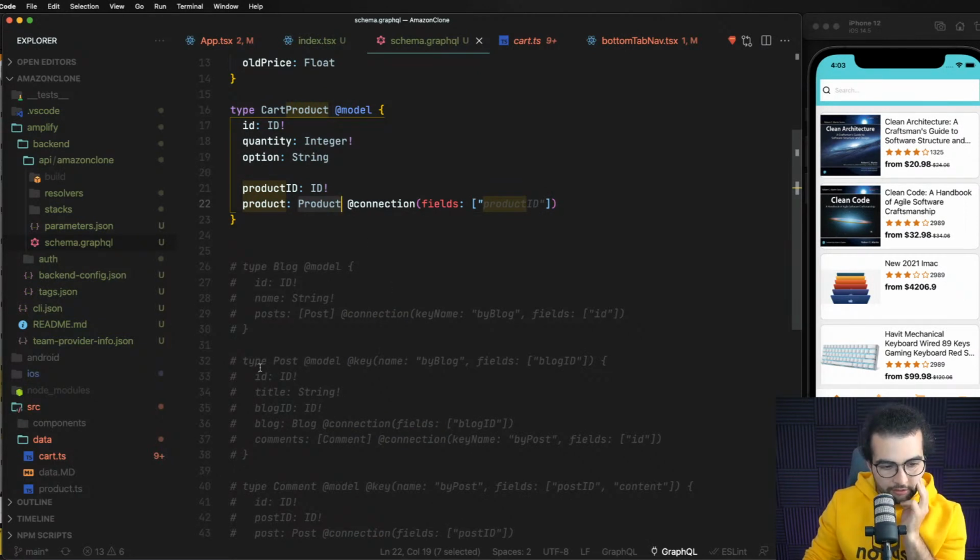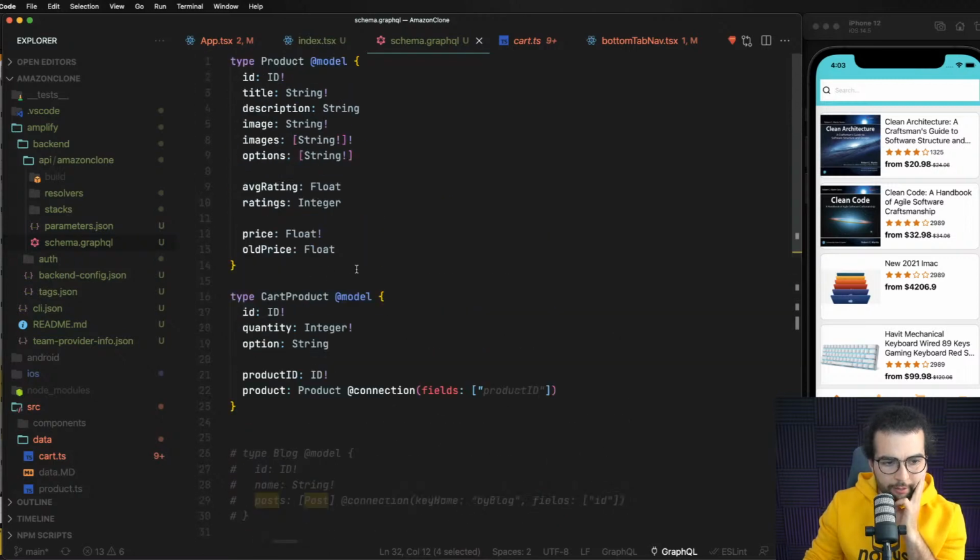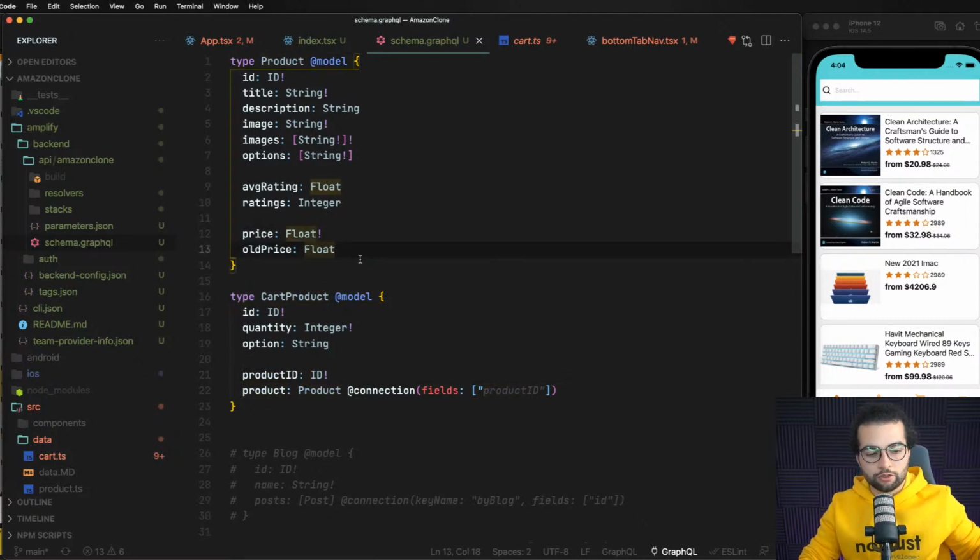Okay, so we have a product connection here. This is going to be similar to a post or a comment that belongs to a post. And that's it. We don't need a backward relationship from a product to a list of cart products, because we don't need to know what cart products we have using that product, at least for now.